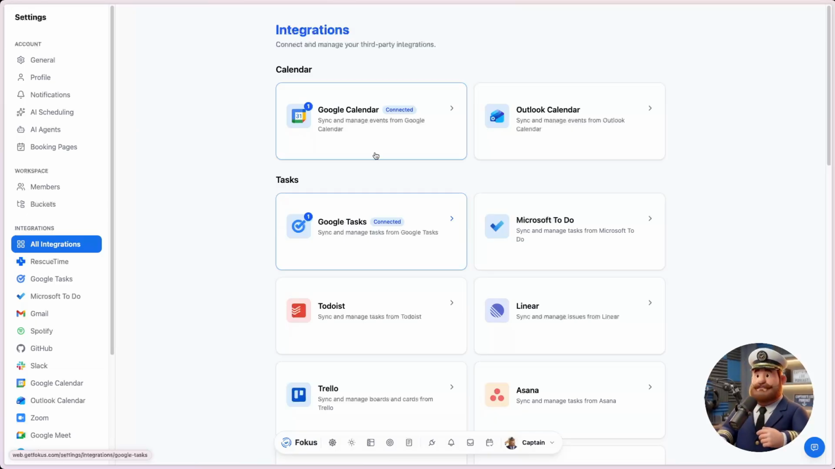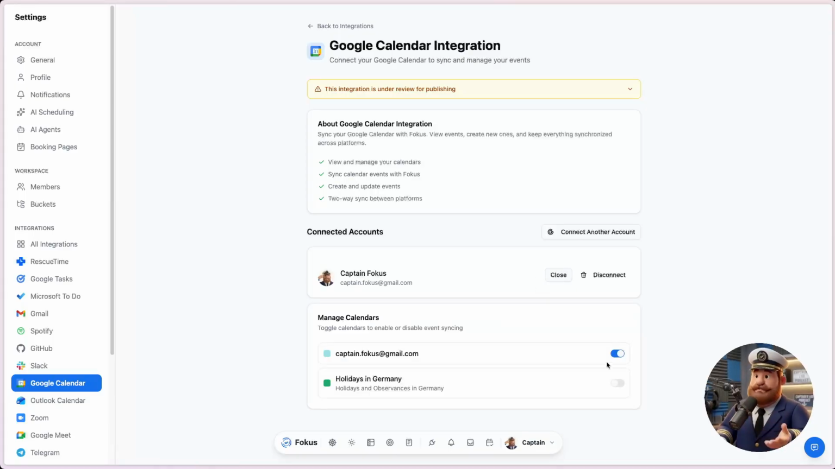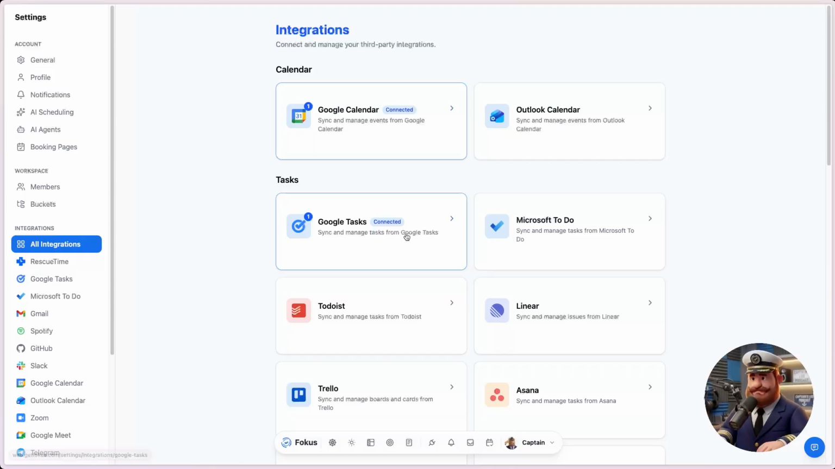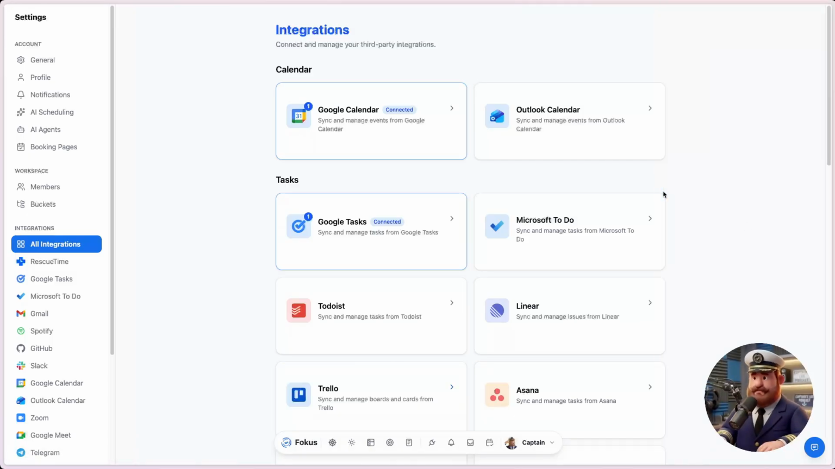For example, in Google Calendar, you can choose which calendars you want to sync. This means you will see all events from that calendar inside Focus, and you will also be able to create events here and sync them back to Google Calendar. It is a two-way sync. For the other integrations, after connection, you can access them from the navigation bar. Click Integrations, then select the active one you want, and it will open in the side panel. We will come back to this in a minute and show how to use them.